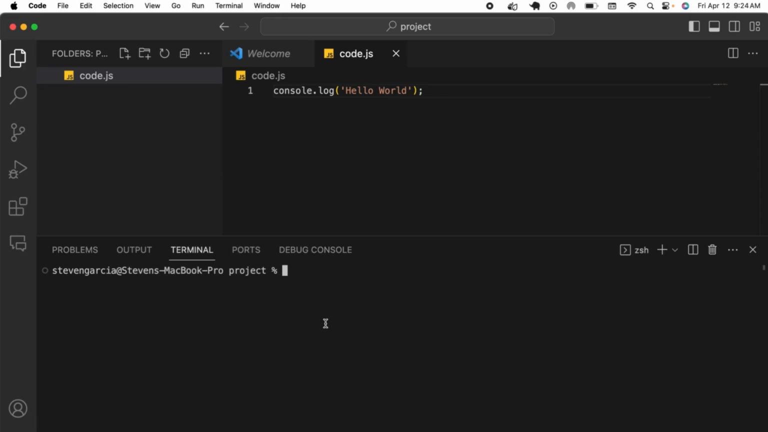So I'll be using Node to execute this program. I'll type node, and then the name of our file, which is code.js. Here we see this value, hello world, is logged to the console.